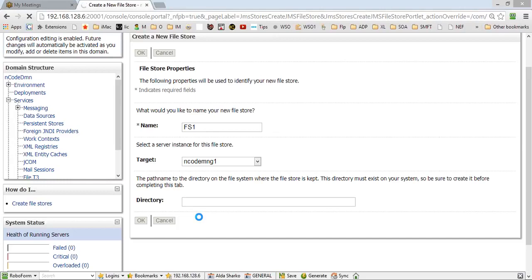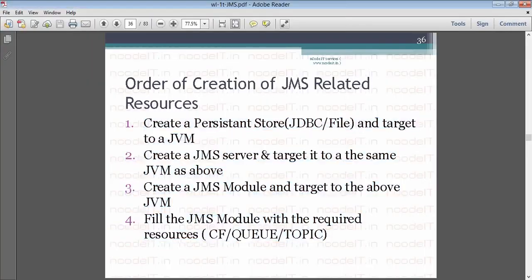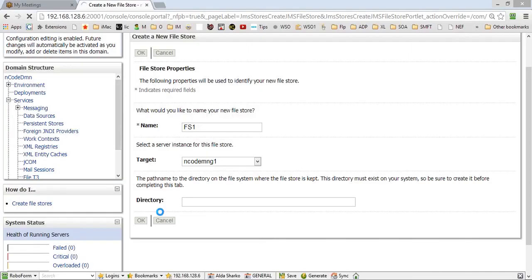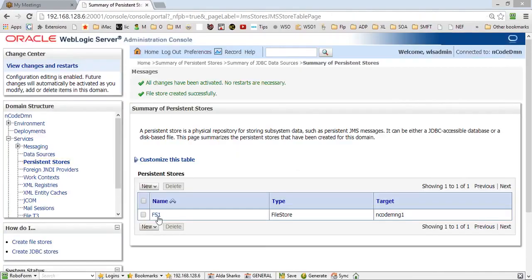create it. So I've created a file store first and targeted it to the JVM. I did just according to this one. Create a persistent store and target to the JVM. That's what I did. Now I'm going to create a JMS server, target it to the same JVM, because the same JMS server is going to read and write from the persistent store. Alright, fs1 is ready now.